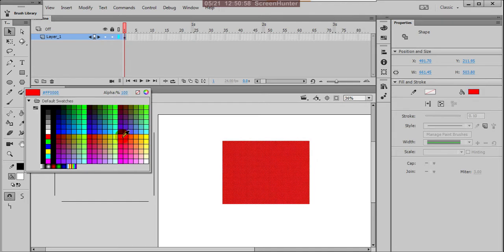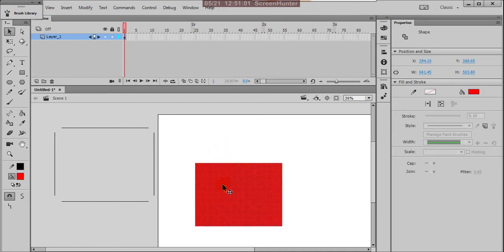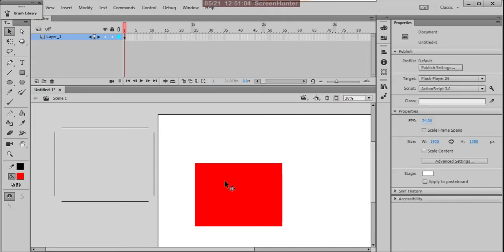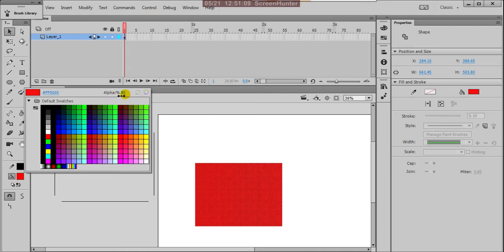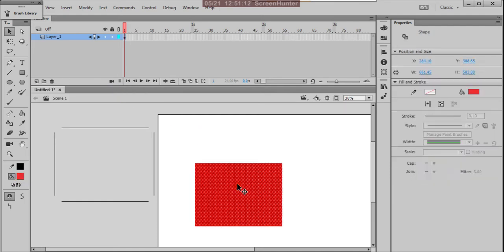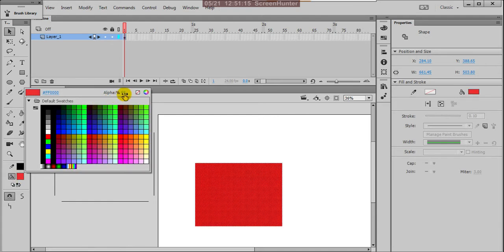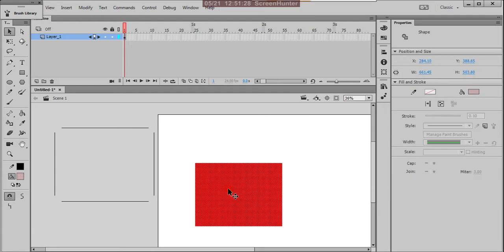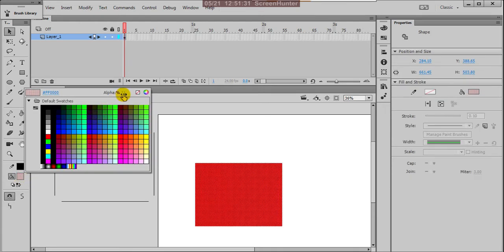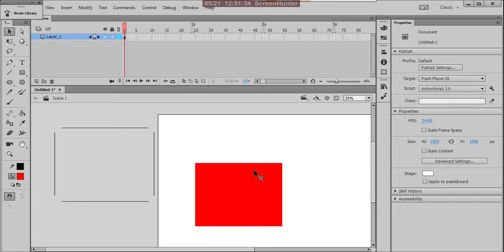Alpha means, suppose I created this, select this and give the alpha. You reduce this alpha, and now you can observe this. Alpha means the opacity of the color is decreased. See, the red is dull. Now you can give the full alpha, 100%, then the full color is displayed.